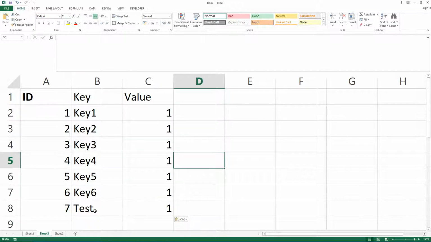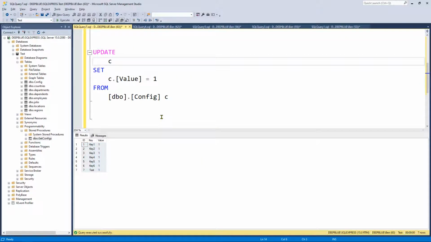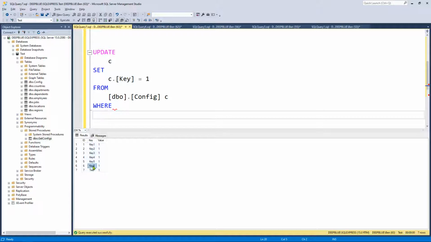What I'm going to do actually is update the key also for this record here from test. I'm going to update it so that it says key 7, just to keep it nice and clean. So obviously we're going to change it here because we're going to update the key. Again, that's a reserved word, so I'm going to put square brackets around it. But I need to change the actual statement here to include a where clause, because obviously I don't want to update all of the records this time. We're going to change the key from test, and we're going to change it to key 7.